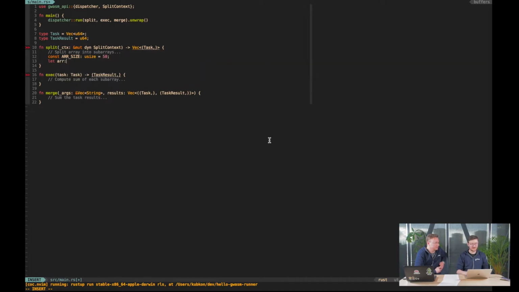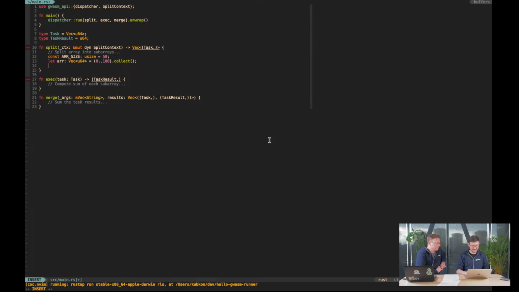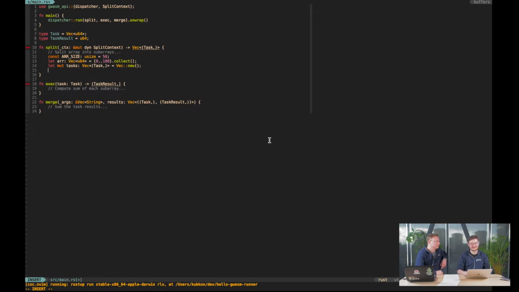Now the input array, I suggest we do 0 to 100 exclusive. So that's 0 up to 99 inclusive. And just connect it. Now we need some kind of an accumulator, so some kind of an array that we are going to collect the tasks into. Now you'll notice here that instead of writing a vector of tasks, I wrote a vector of one-element tuples, of which elements are tasks.